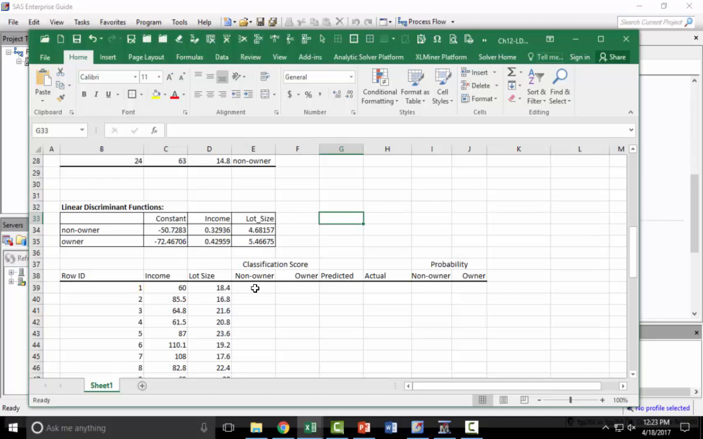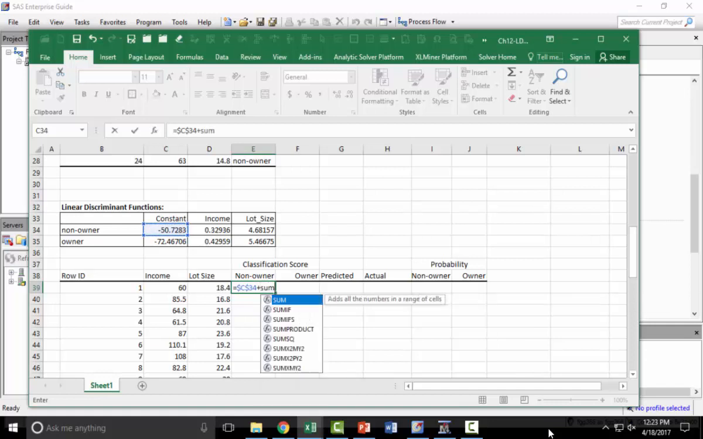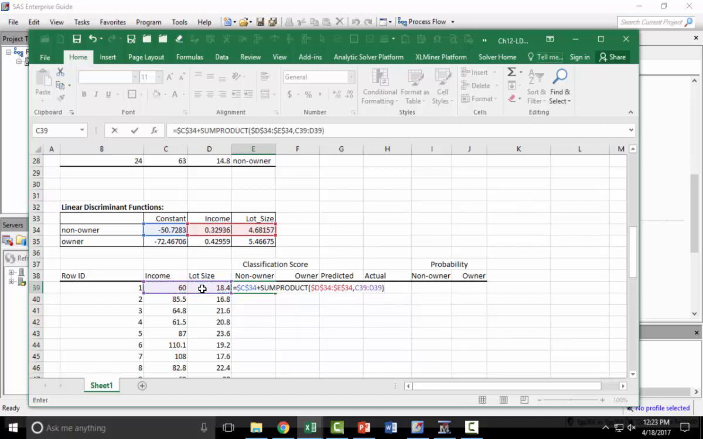So now we are ready to set up the classification scores for the linear discriminant analysis function coefficients. So that's your constant, that's for non-owner. So that's the constant, make that absolute reference, plus we can do a sum product of these two coefficients, absolute reference that, with these two values. So that gives us the discriminant score for non-owner, right?